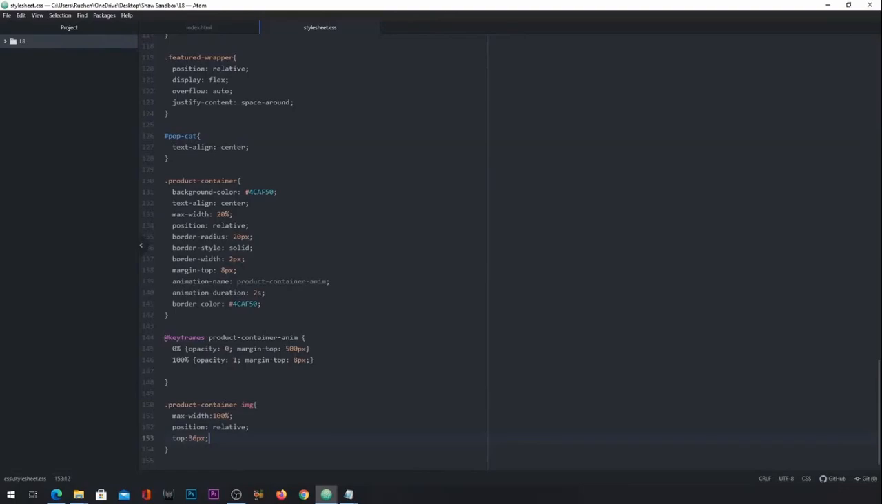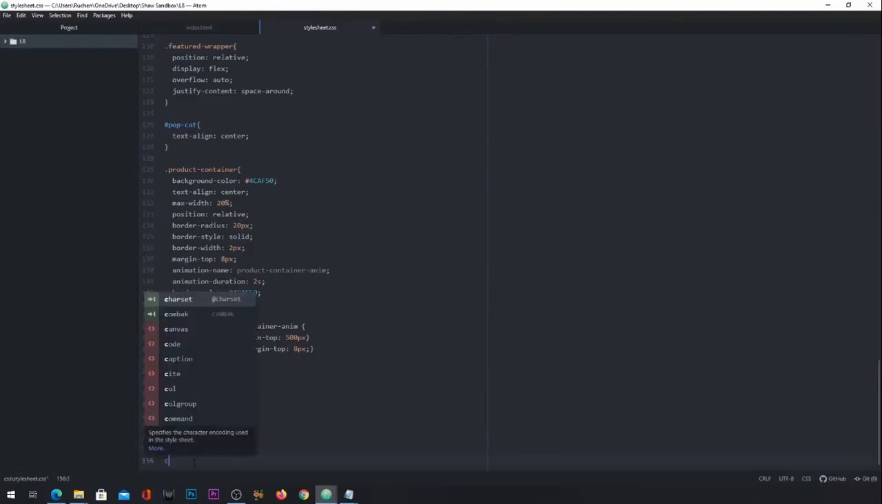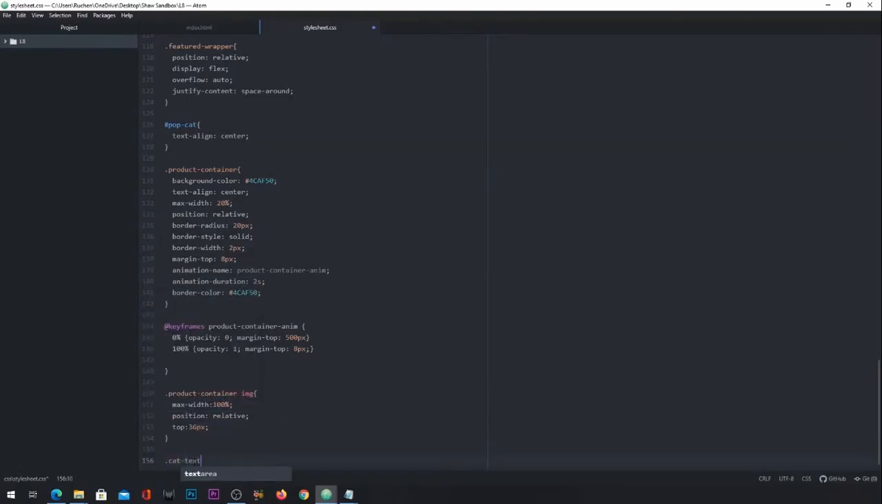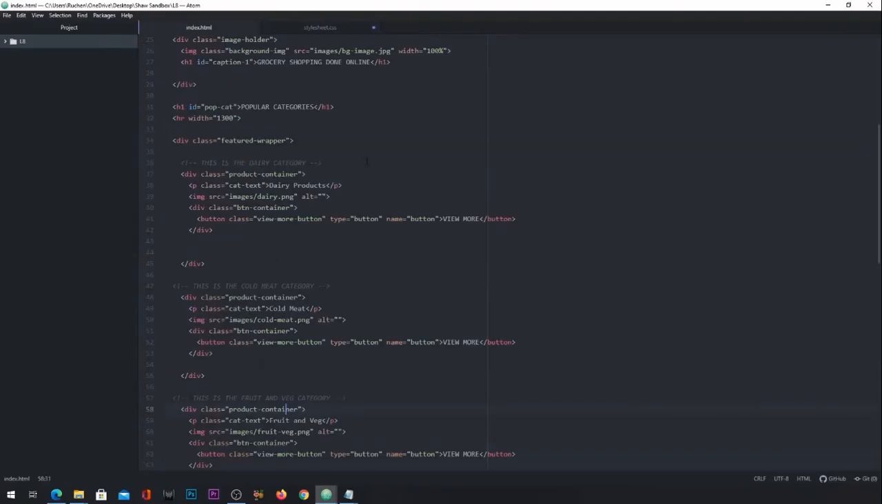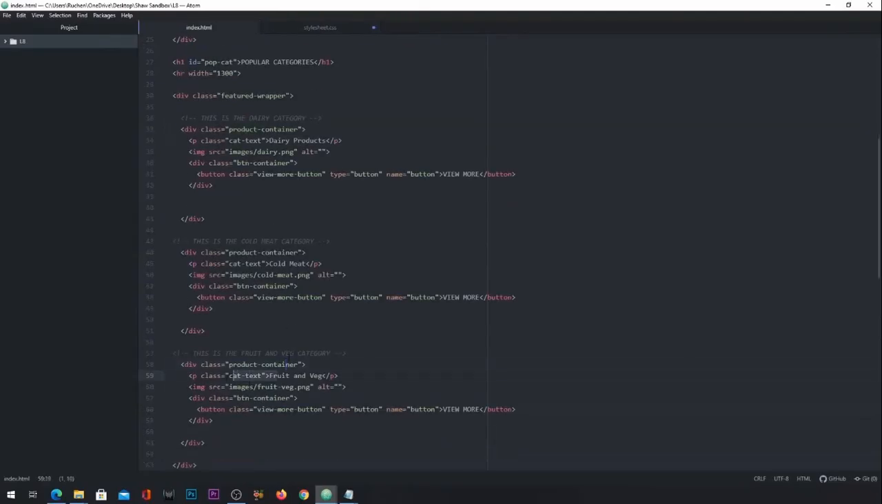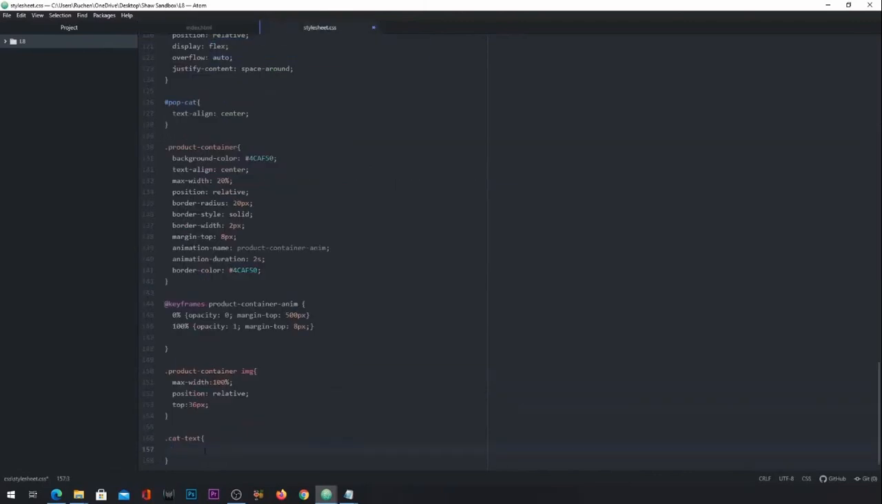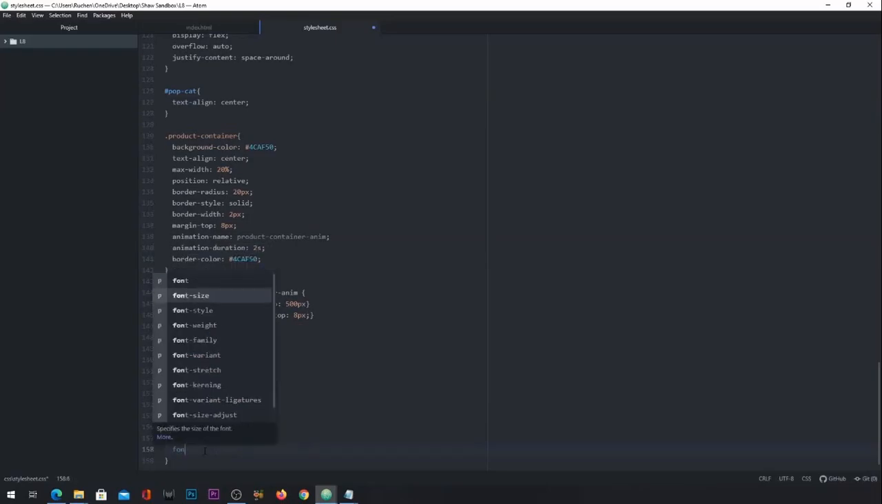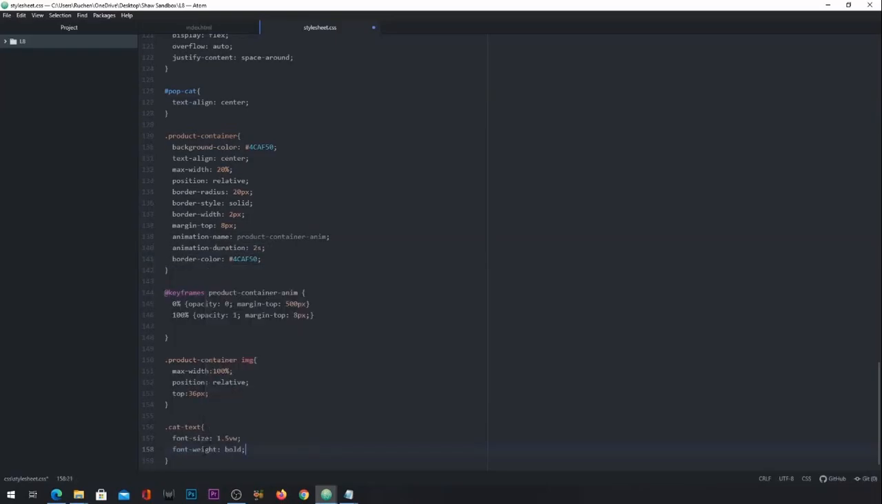So the next thing we might want to do is work on the category text. Okay, to do this we can just call the cat text. Actually the cat text, and we'll have a look at what the cat text is. The category text is the text inside of the container. Okay, so that would be fruit and veg, it would be cold meat and so on. So the cat text, I want to set the font size to 1.5 VW. Okay, I want the font weight to be slightly heavier, so that is bold. So font weight, I want this to be bold.